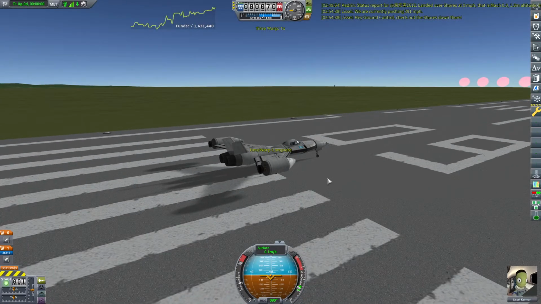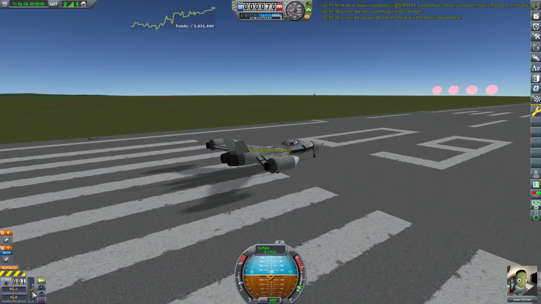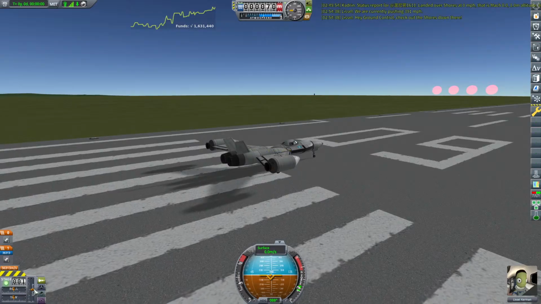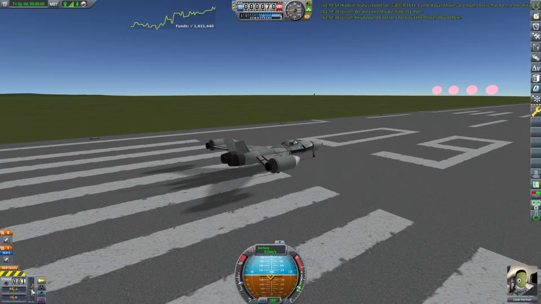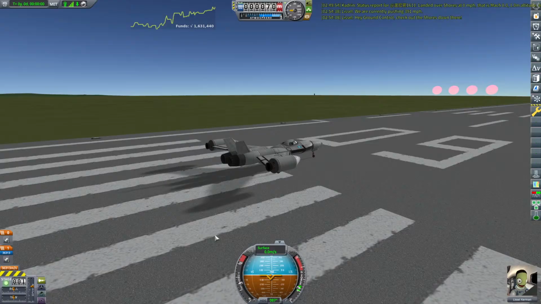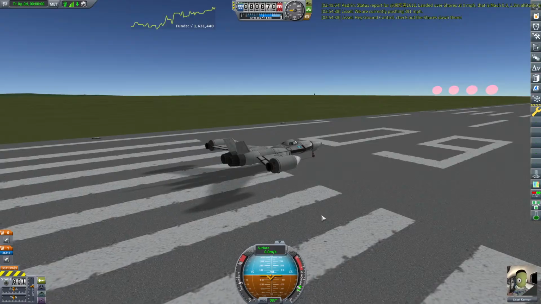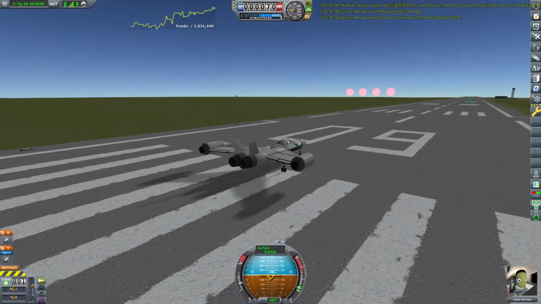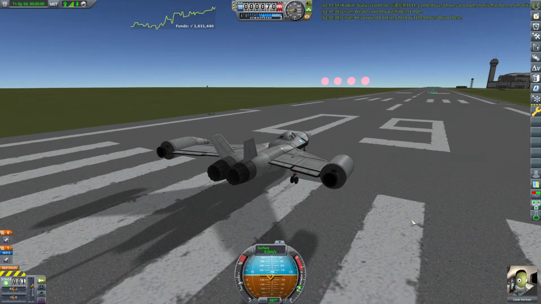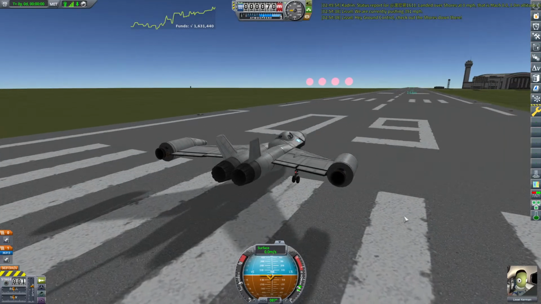Right, before we take off, what I'm going to do down here is look at the pitch. I'm going to hold Alt and hit S, and it'll put some nose up trim on. That'll make it easier to fly. So F5, quick save.